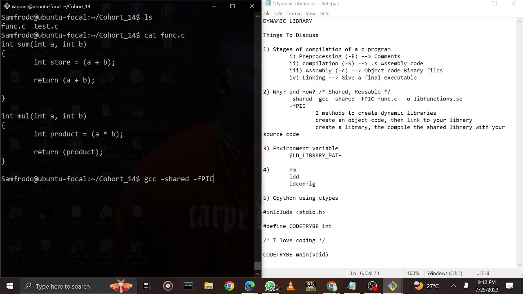Okay, I was saying that you convert the file you want to make into a library to a .o file first. You are not linking it immediately. You just make it a .o file, then go ahead and make it a library using the shared flag. That's the second method. We should convert it to an object code first, right? So which flag are we using?